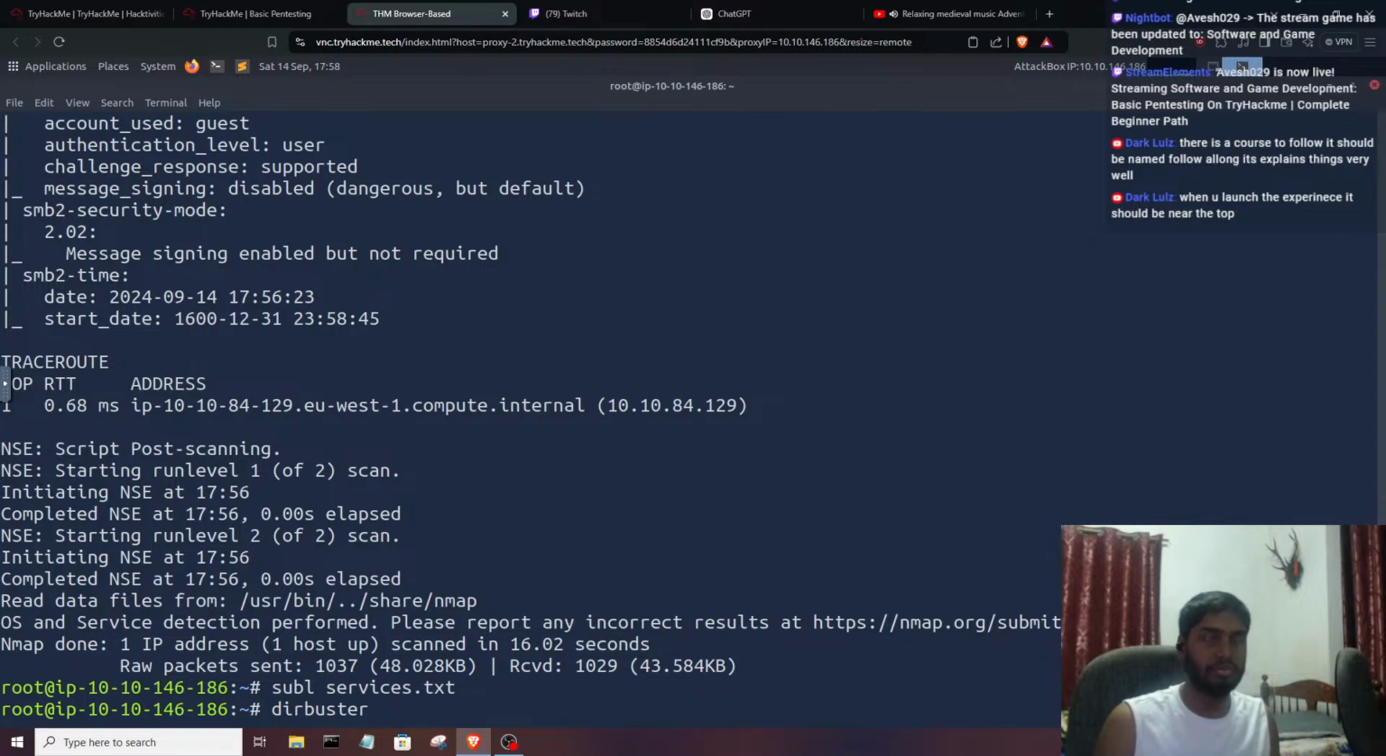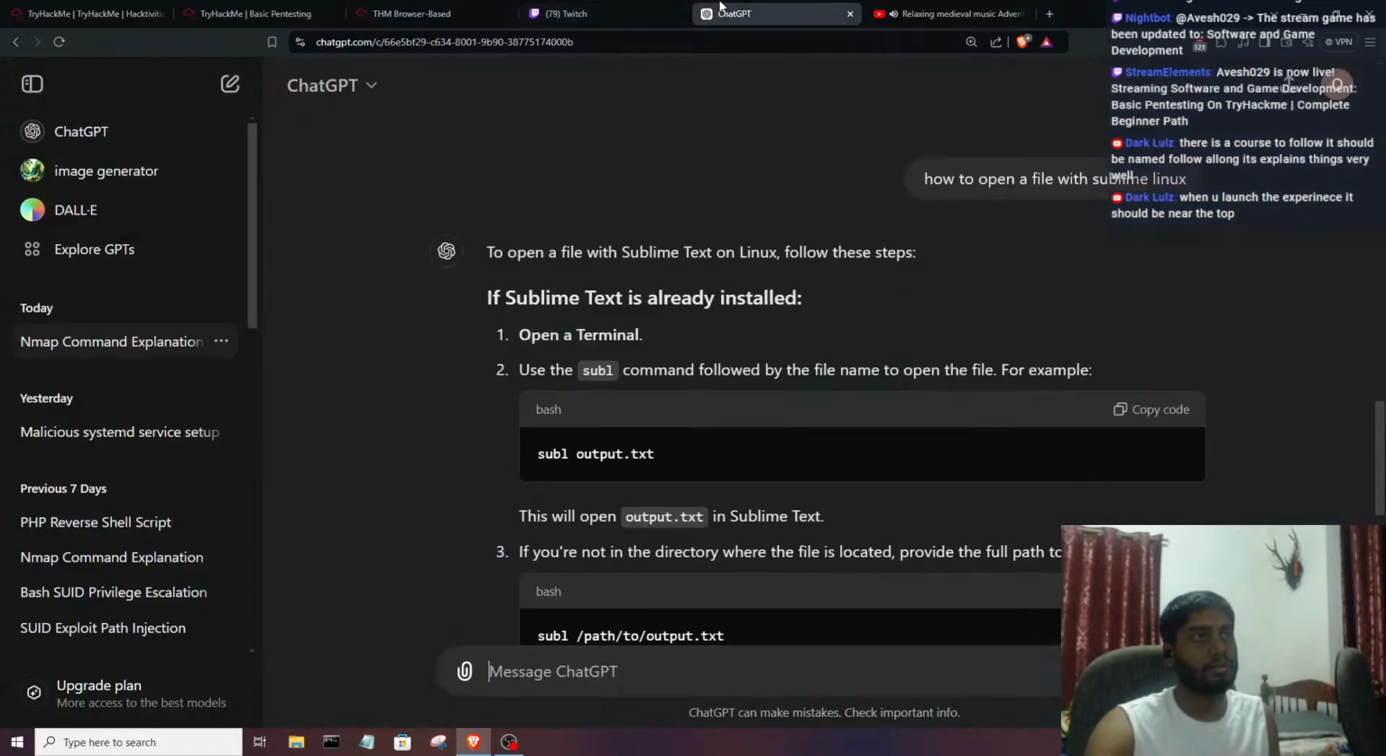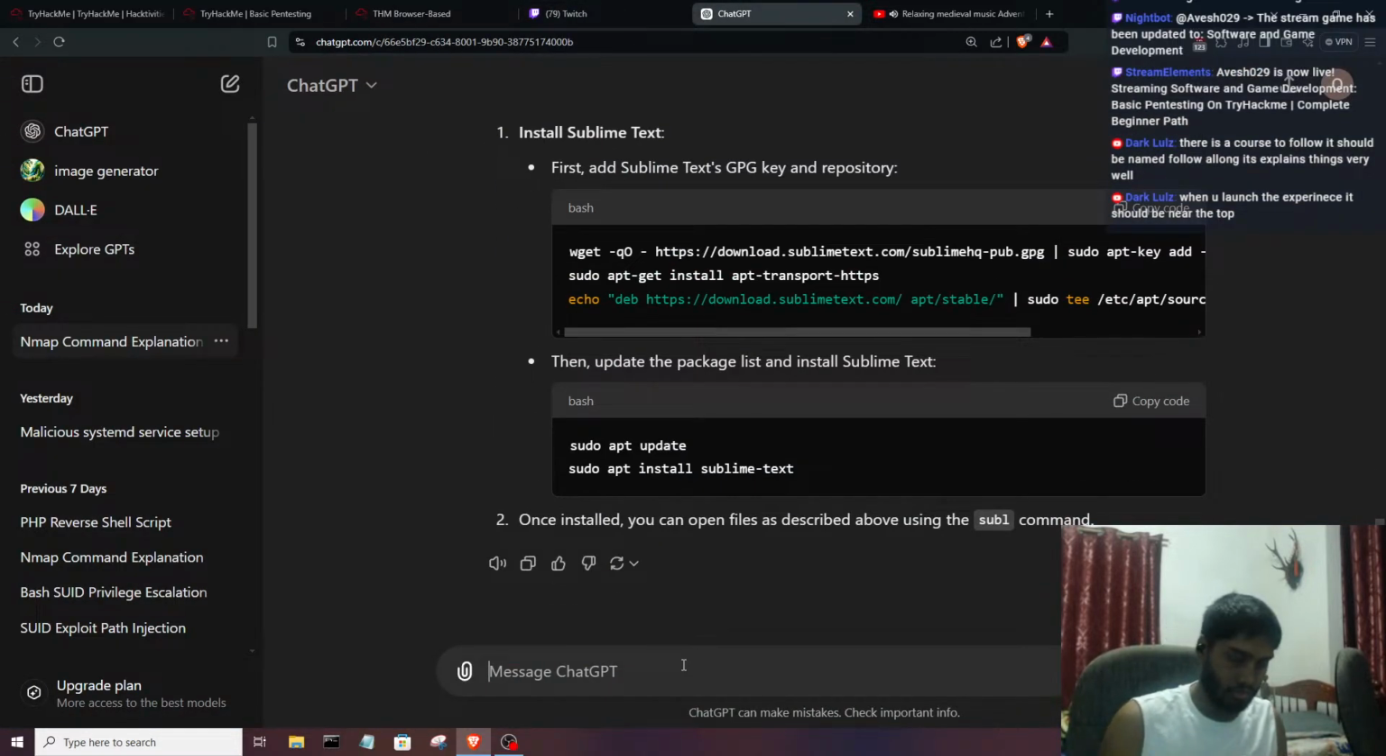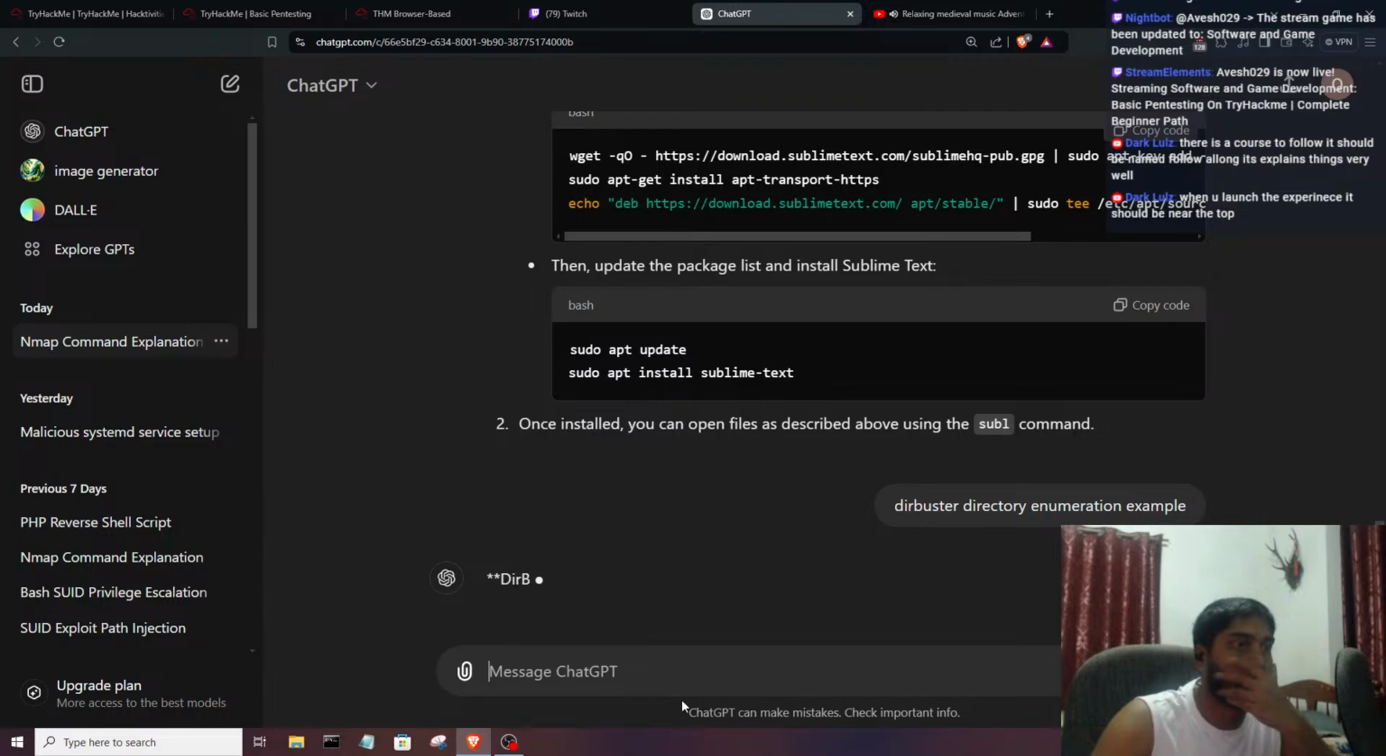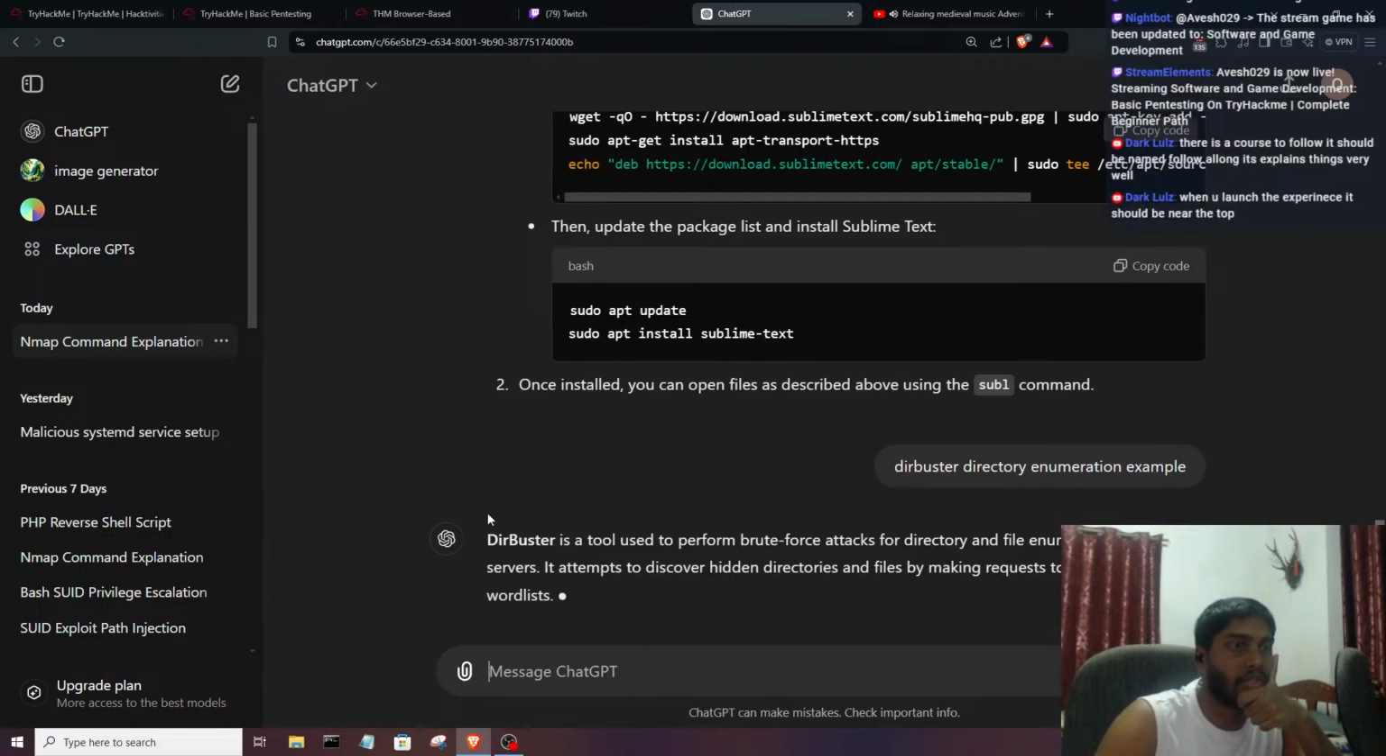Or do we use GoBuster? I forgot which one it was. And then -u for URL, I think. Let me just clear this. Directory enumeration example, GoBuster or dirb. I actually forgot which one it was.